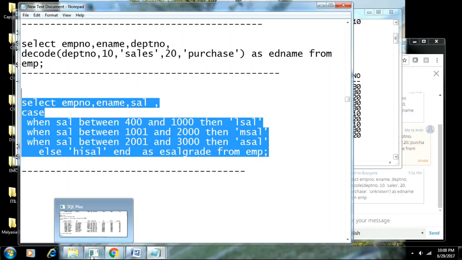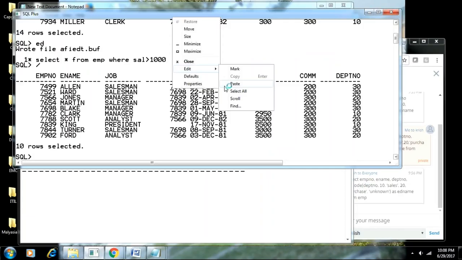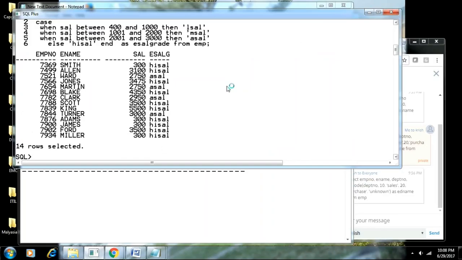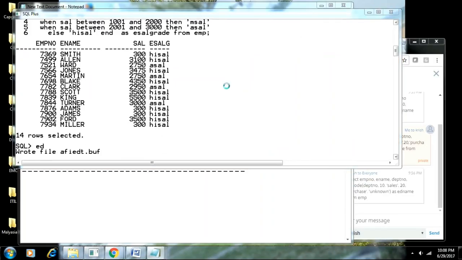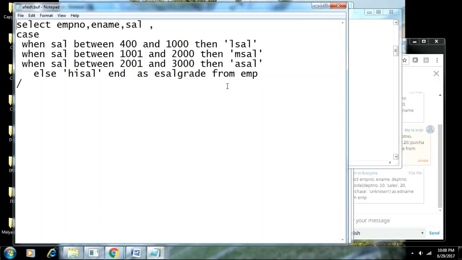Okay, can I actually see your text, please? Yes, I've done it. See, now I've pasted it. I've opened it in the editor. Okay, so just a second, please. Can I see your text, please? Between 400 and 1000. Same thing. SAL case when SAL between.